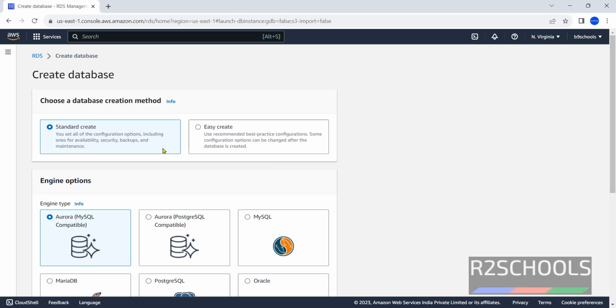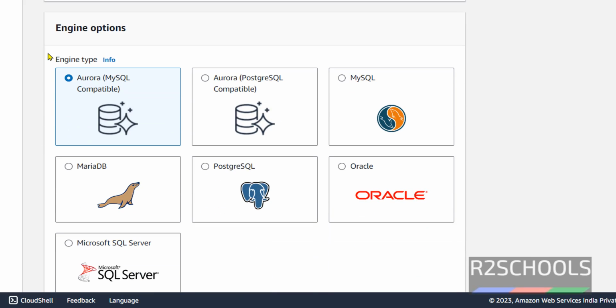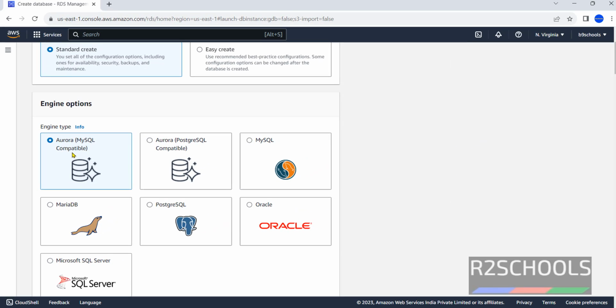Here we have two methods: one is standard create and another is easy create. I am going with standard create. Engine options, see here, the first option is Aurora MySQL compatible and the second option is Aurora PostgreSQL compatible. Then MySQL, MariaDB, PostgreSQL, Oracle and Microsoft SQL Server. Click on this Aurora MySQL compatible.